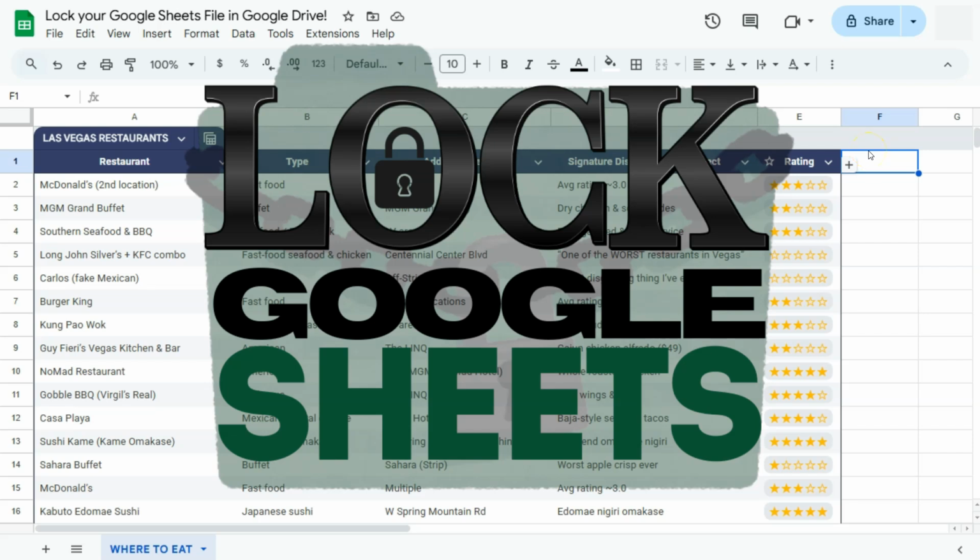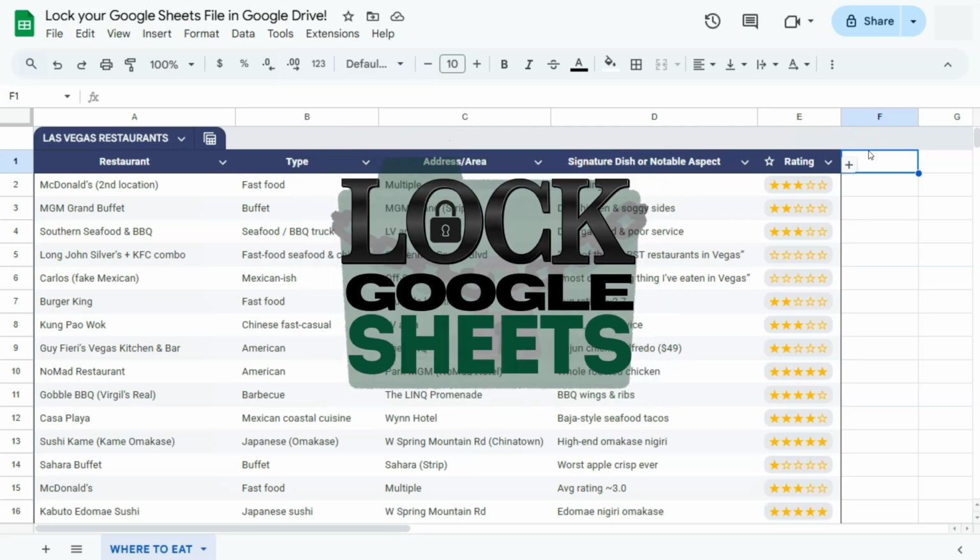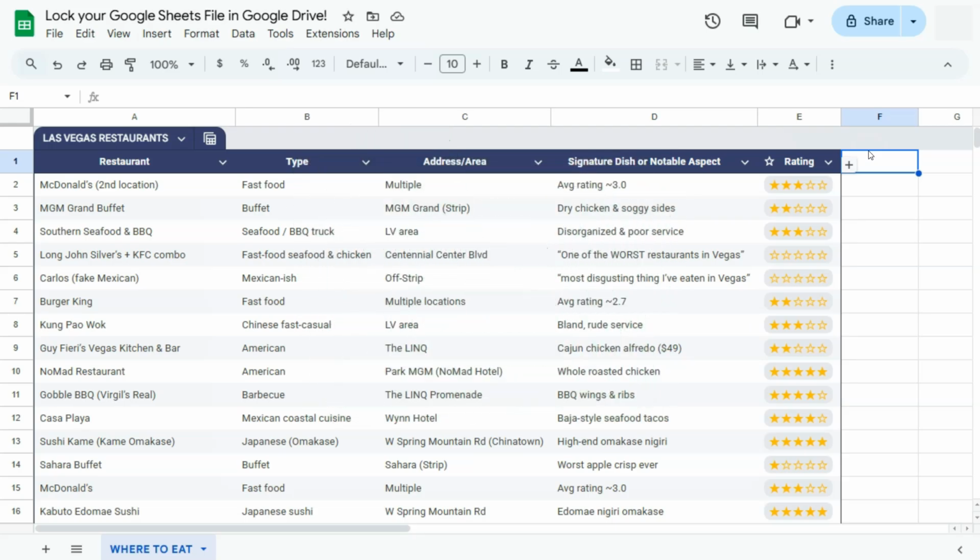In today's video, I'll be showing you how to lock your Google Sheets files in your Google Drive. So here's a quick way where you can protect your spreadsheet from other people editing or commenting on your data. This is especially helpful when you are collaborating with other people.